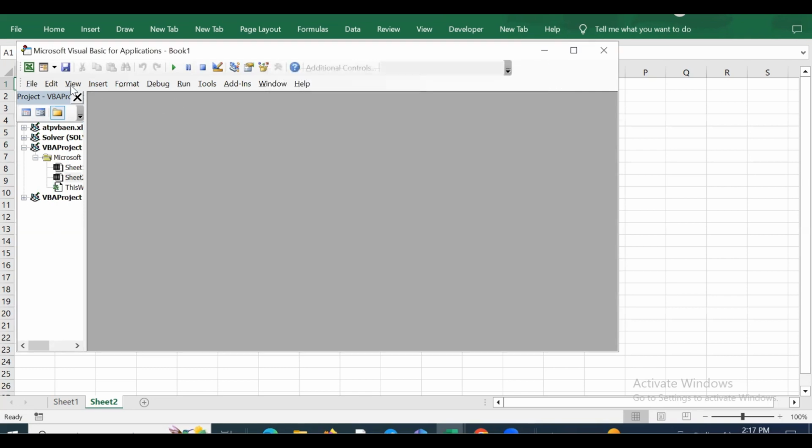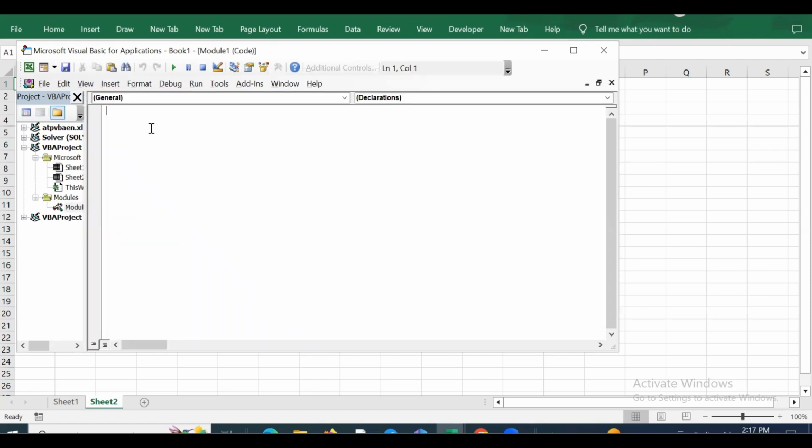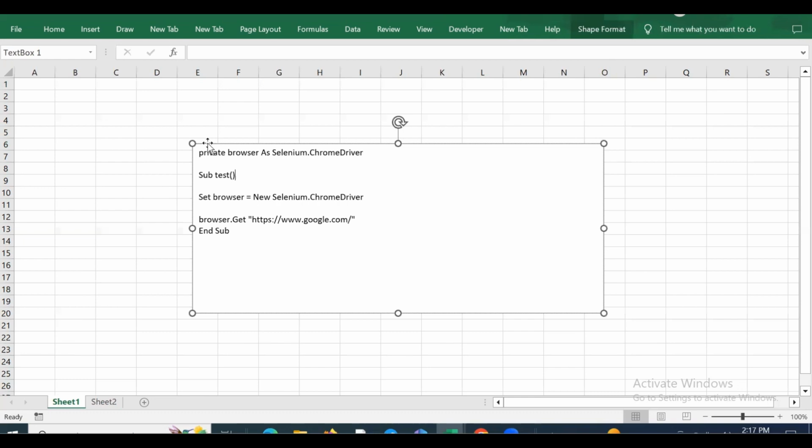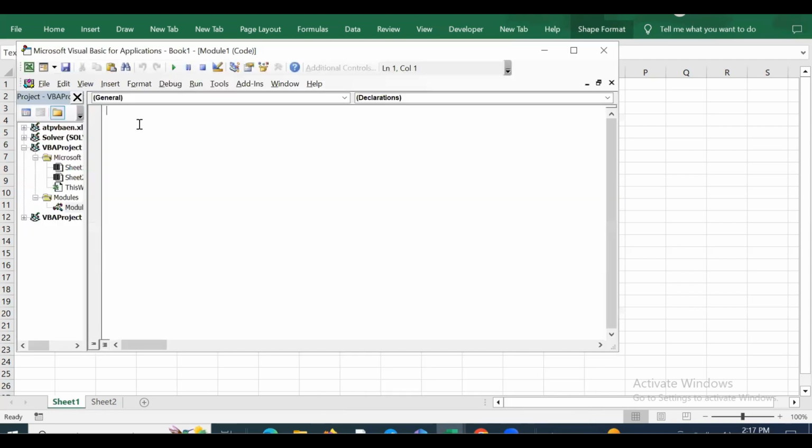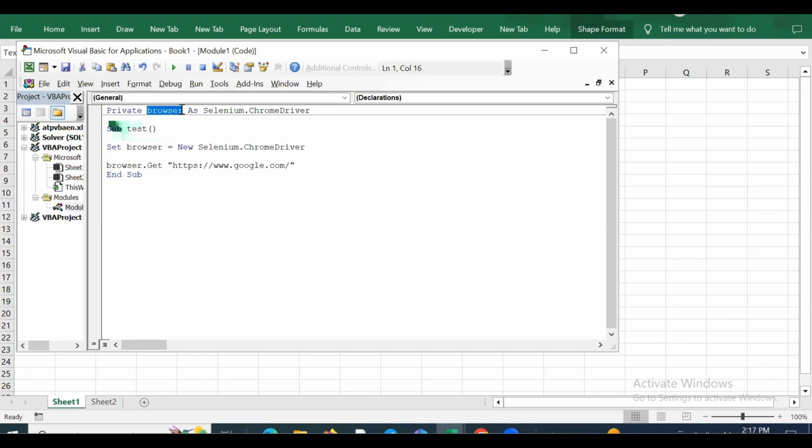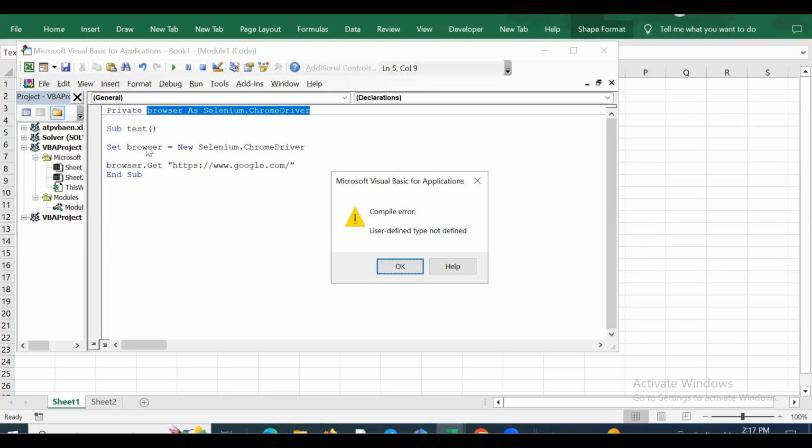If you write a program, it is not going to accept it. For example, we insert a module here, and we write, for example, this code. Okay, so this is a short program. You need some references to be set right here. So let's get back to the VBA. Here we type this code, for example. You are setting up an object class with a Selenium Chrome driver, right? And when you want to run it, it's going to give you the error that it is not defined, right?